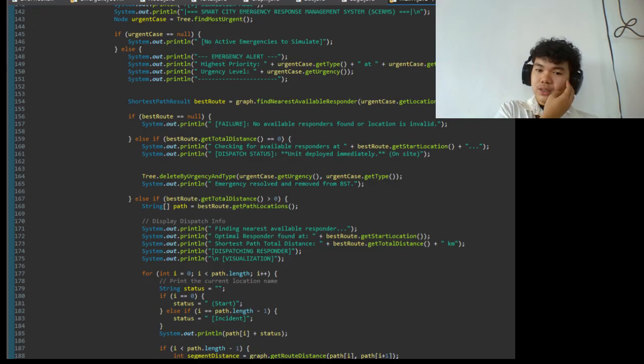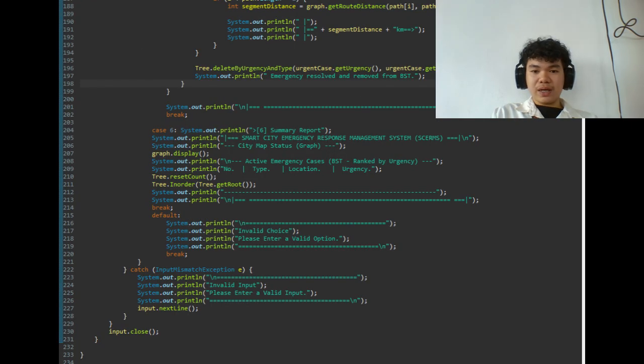Line 187 to line 194, path segment drawing. Inside the loop, get route distance retrieves the specific weight, the distance between 2 points, and prints the ASCII graphic for that segment. Line 196 to line 197, resolution.